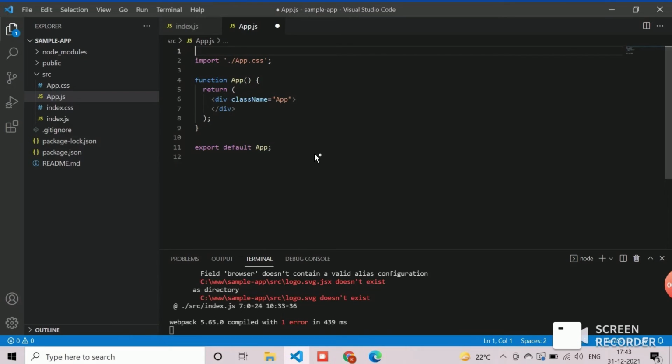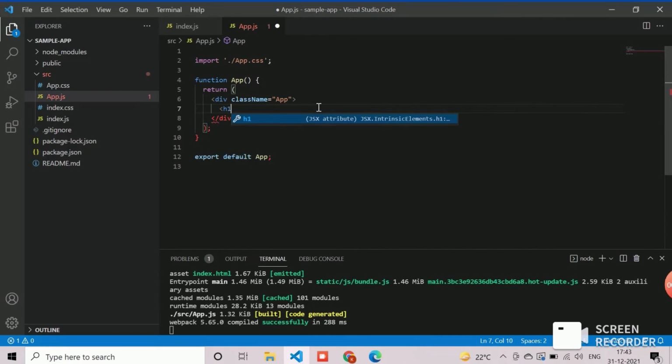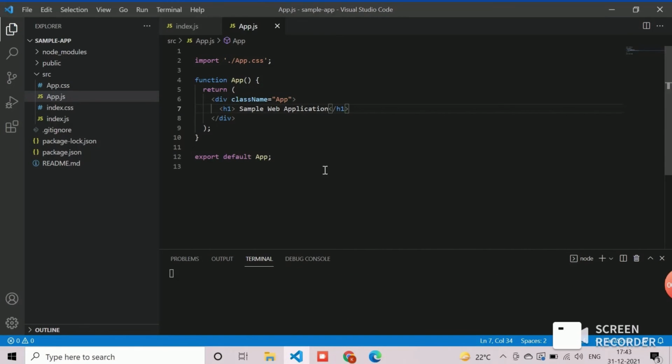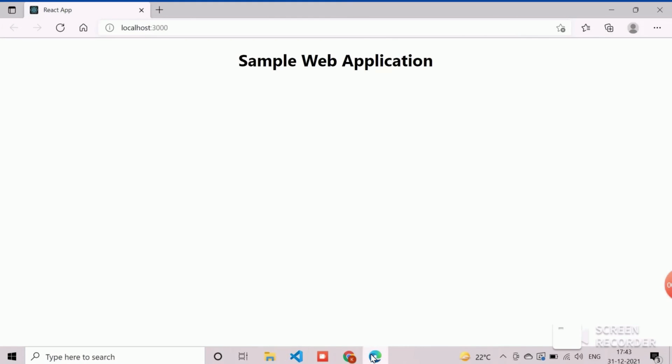Now, add the text sample web application within the h1 tag for display purposes. It will be treated as the application header. The cleanup is now completed. Save the project and go to the browser to check that the application title is displayed correctly.